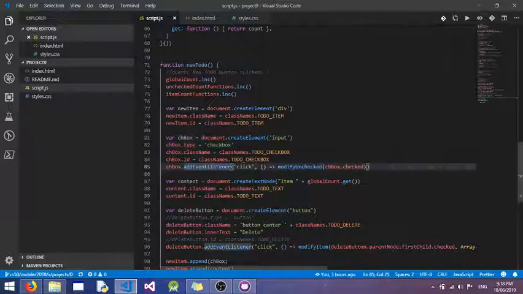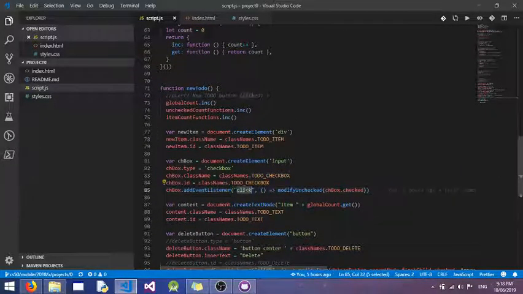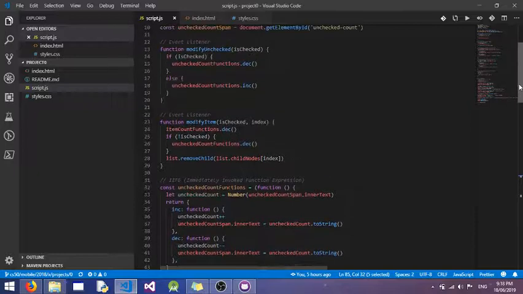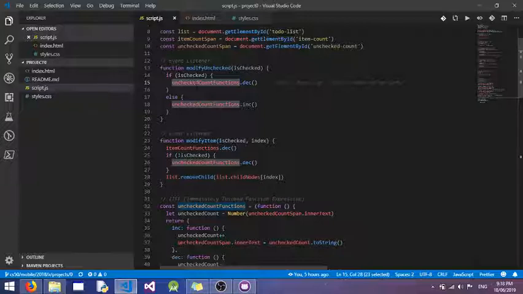The checkbox has, when I click it, a function which is an event handler, which handles when I click on the checkbox. If the checkbox is checked, I decrement the unchecked count. If unchecked, I increment the unchecked count.